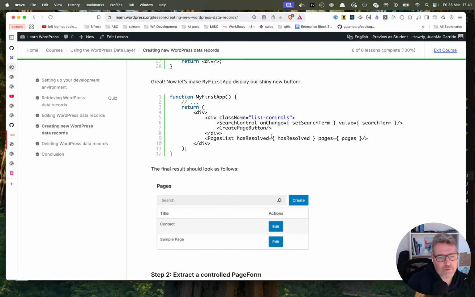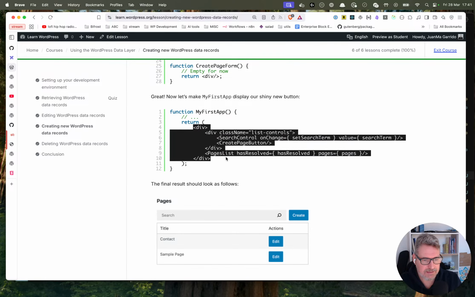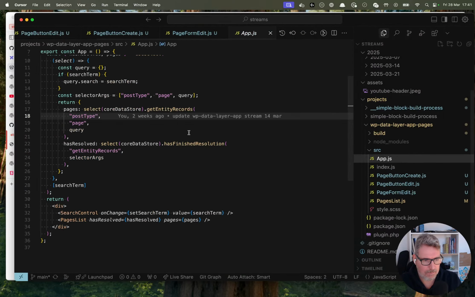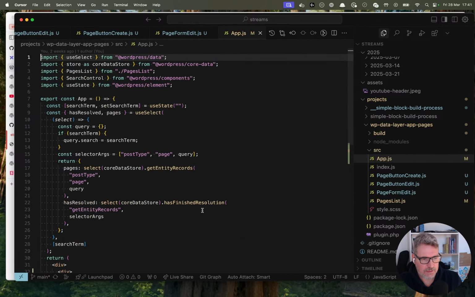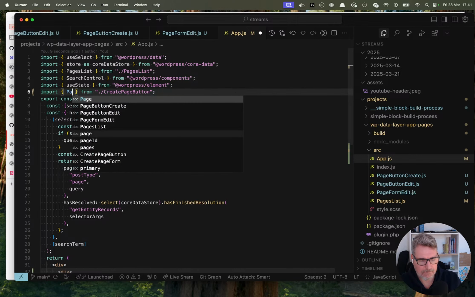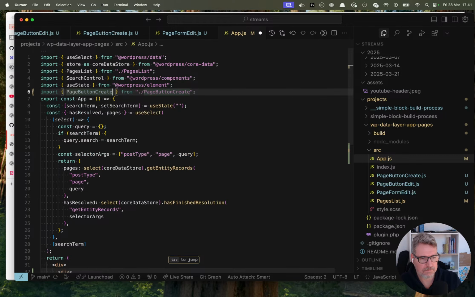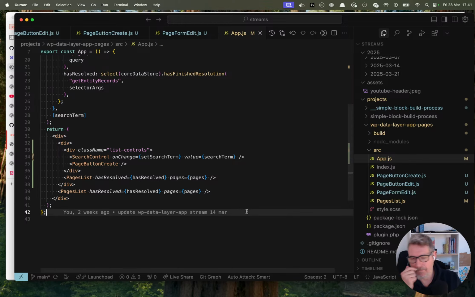And now we're going to create page button create. Now the create page button will be displayed besides the search control. So if we go to app, we can do this and then we can create page. No, this is a page button create. Okay. Page button create.